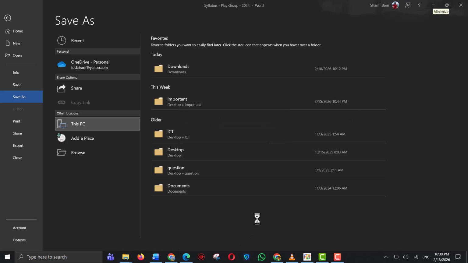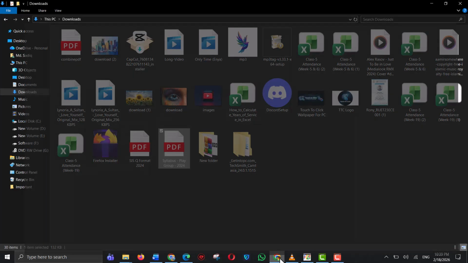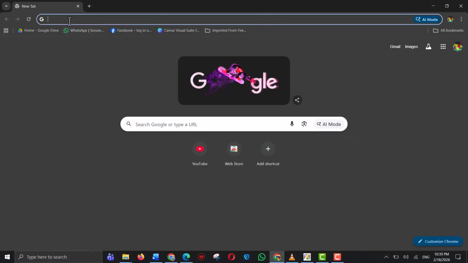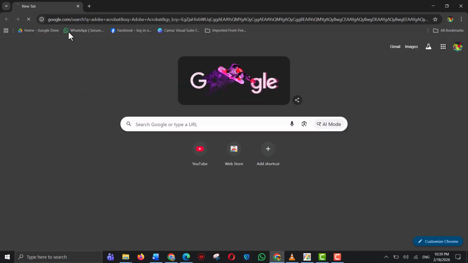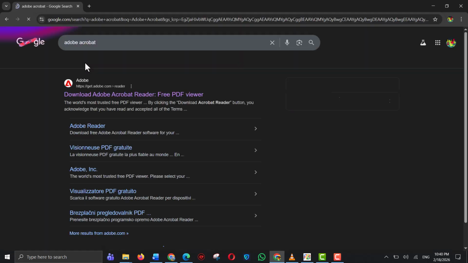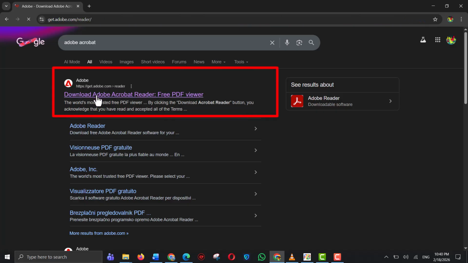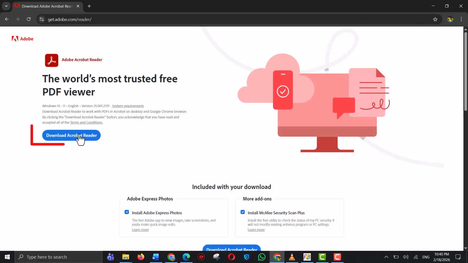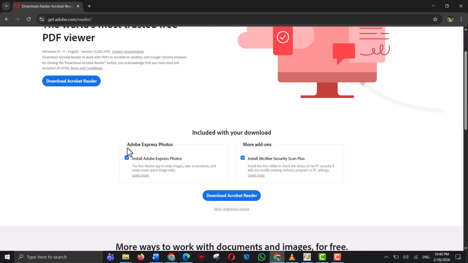Method 2. Step 1. Open a dedicated PDF editor such as Adobe Acrobat. These tools are specifically designed for editing PDFs and provide more advanced features. Step 2. Open your PDF file inside the editor. Make the necessary edits directly within the document. Then save the file to keep all your changes applied.